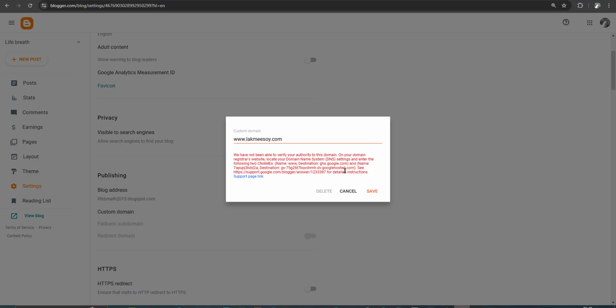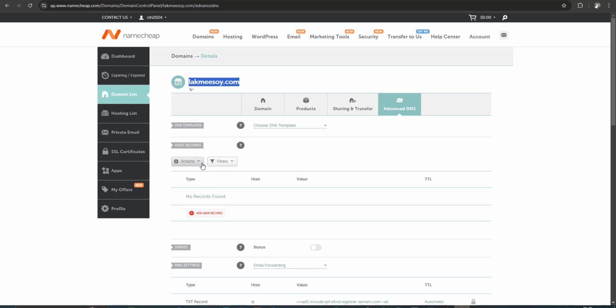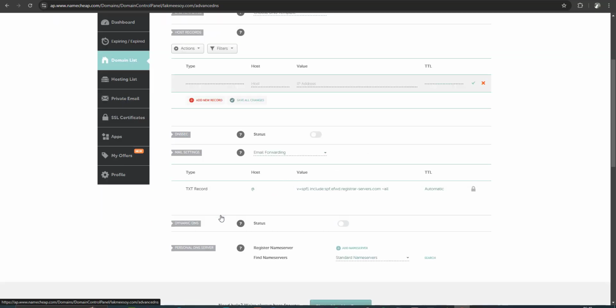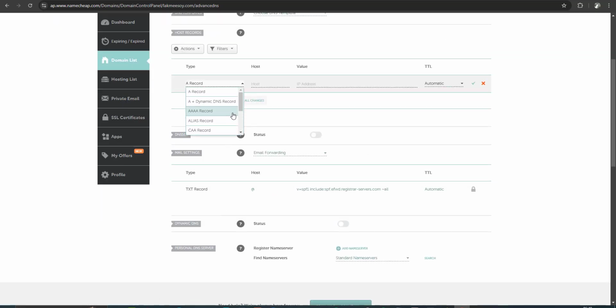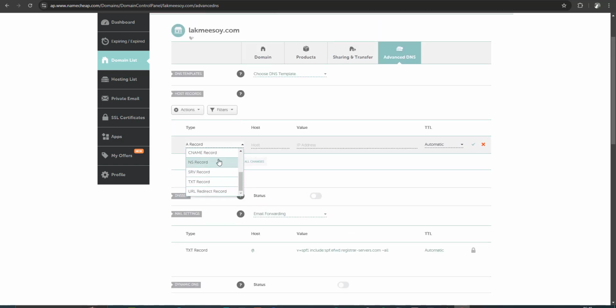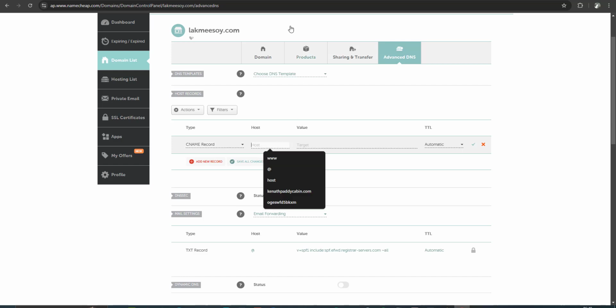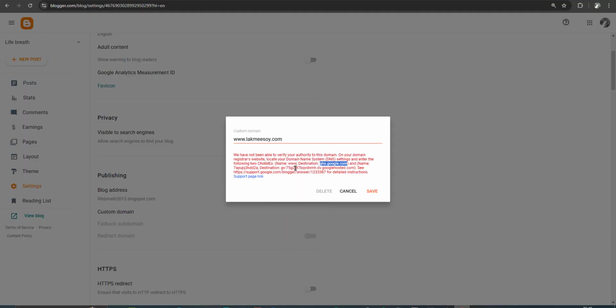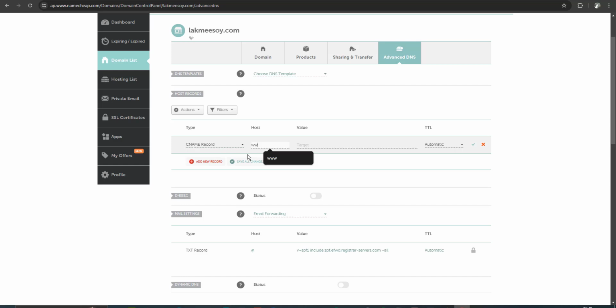According to the instructions, I want to create a CNAME record and add this one. Go here and click on actions. I want to add a record, add new record. Click on CNAME, then according to this one, type www as the host.